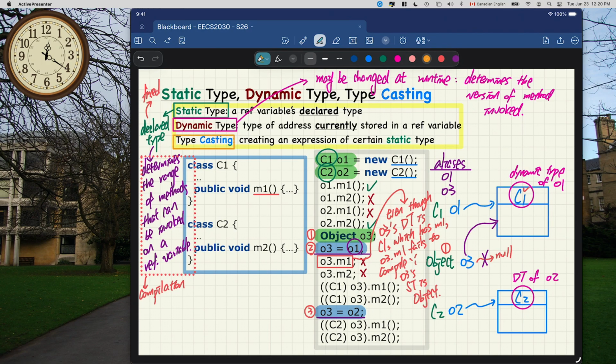Typecasting creates an expression, and the expression here is really about an alias. We're just going to copy the address of the object into another reference variable. But that reference variable is going to have a different static type. At this point, we don't have to know the exact rules about what kind of static type we can cast into, but we'll talk about it. There are some rules you have to be subject to a little bit later, of certain static type.